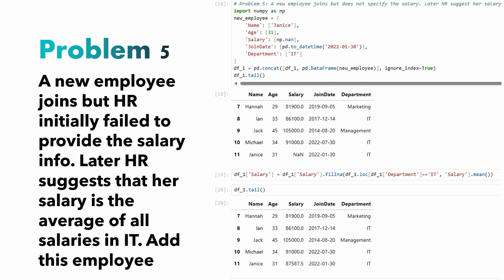In cell 19, we use the fillna method to assign Janice her salary, which is the average salary of all IT employees. And in cell 20, we can see Janice now earns $87,587.5 annually.